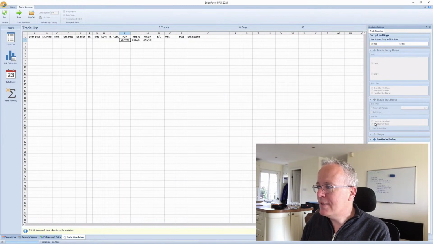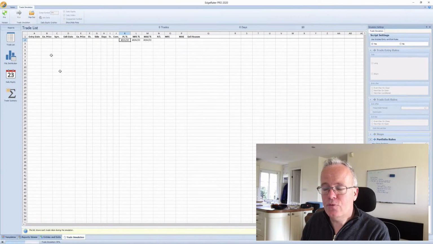And then once you've got that set, you can see it's grayed out or disabled a lot of these settings over here, which is good, makes it much simpler. And then you can just play around with some portfolio rules and then just hit the run over here and you get your list of trades.